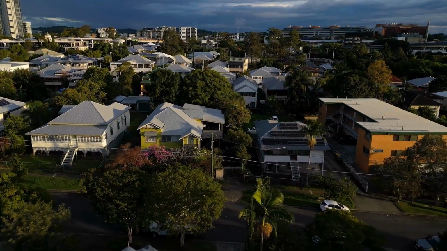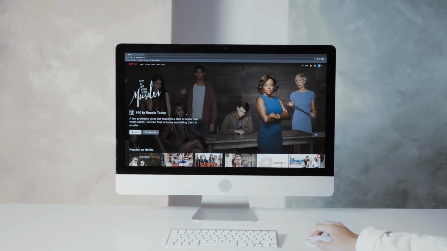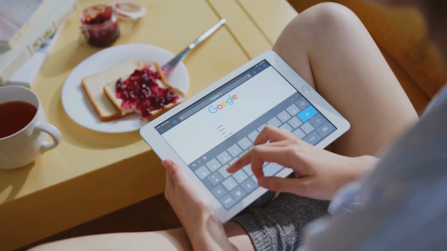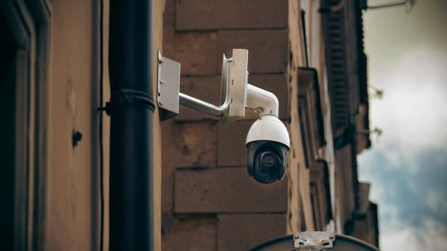You experience machine learning every day. When Netflix recommends what to watch next. When Google finishes your sentence in Gmail. When voice assistants like Alexa understand you. Or when your camera automatically detects faces.